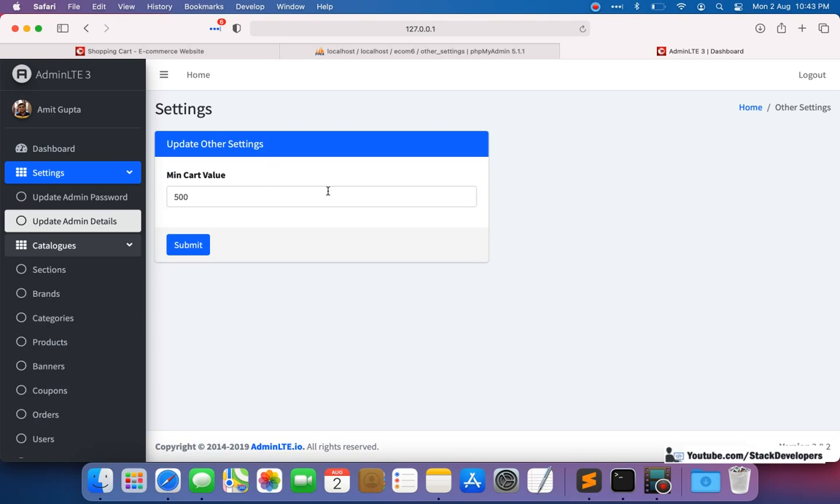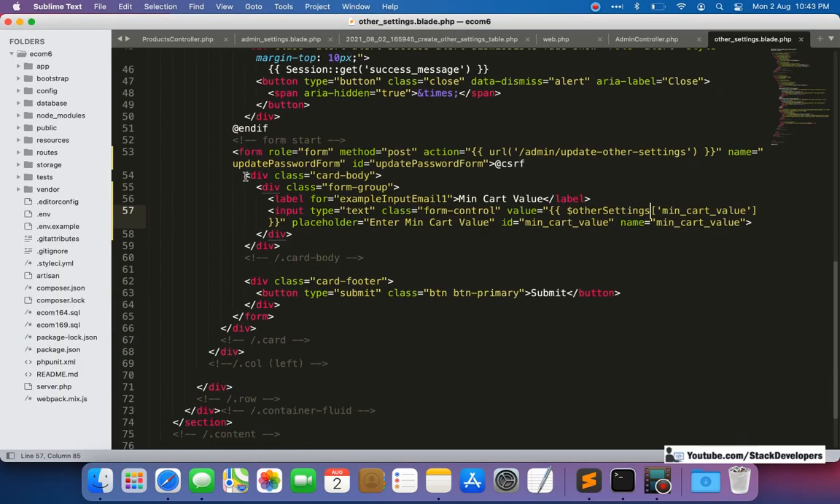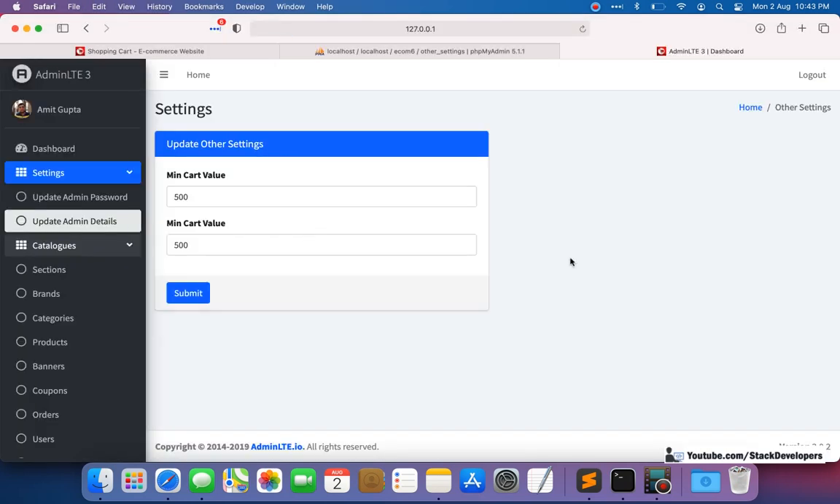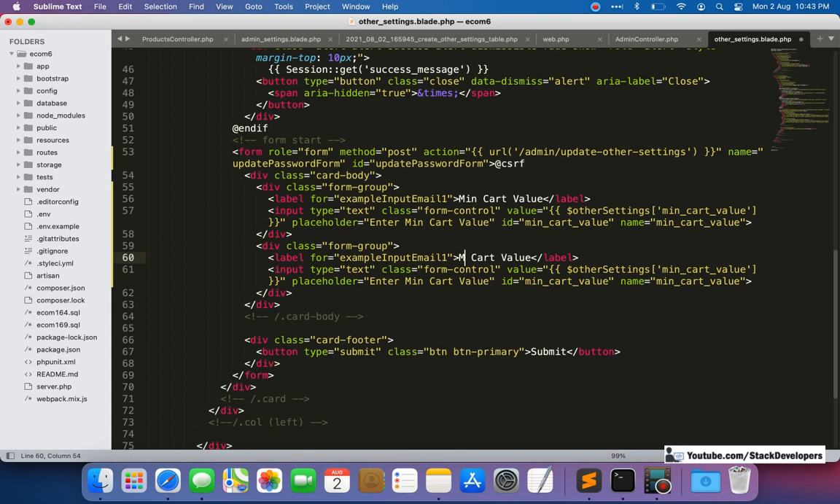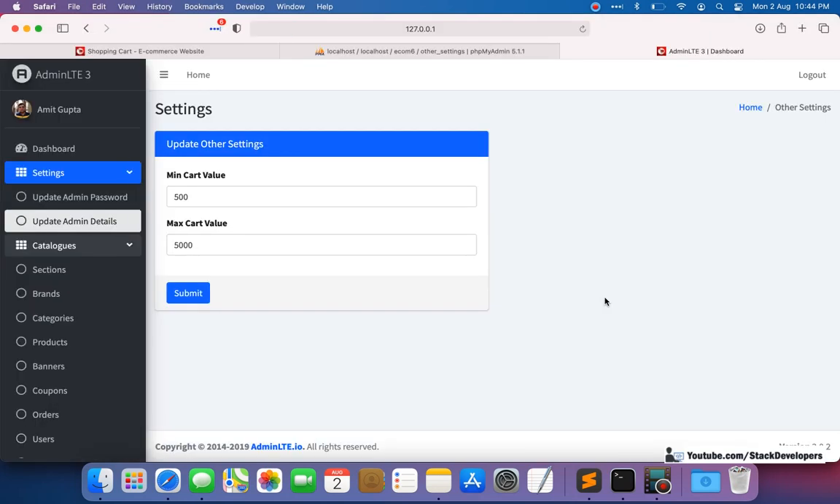Now we can check once that here we are going to make it update other settings. So now see, it is coming, and 500 is also coming here, so that is perfect. So one more we are going to add here, div form. I think we need to copy this form group. Maximum card value, and here maximum card value will come. Fine, maximum card value is 5000. So update other setting is coming.